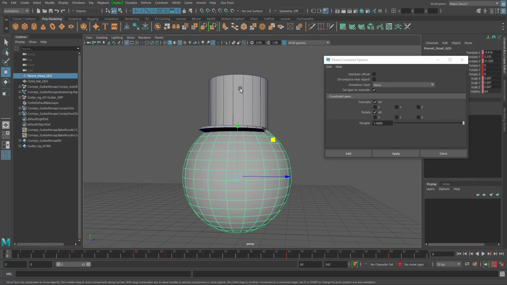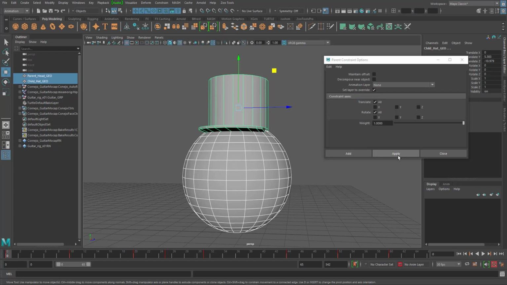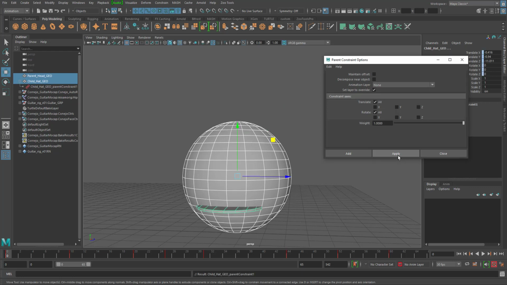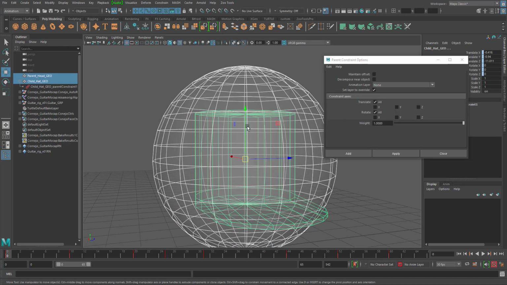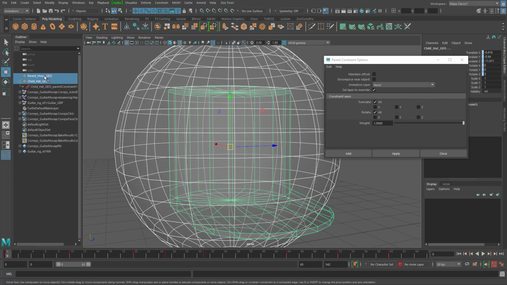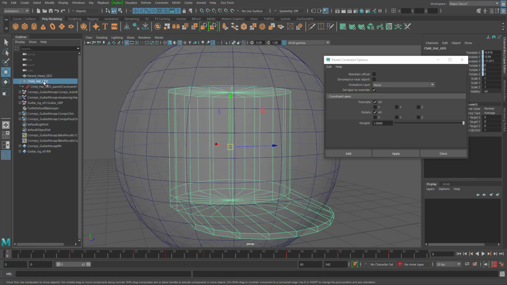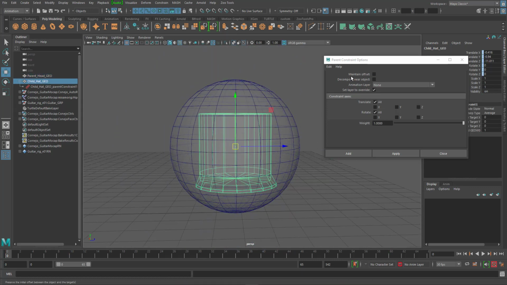So I'm going to quickly demonstrate that. Then I say apply. And what happens is it now matched the pivot points. If I show my X-ray and then select the parent, the head, and then the hat, notice that this point in the center matches for both. Okay, so that's what maintain offset will do.